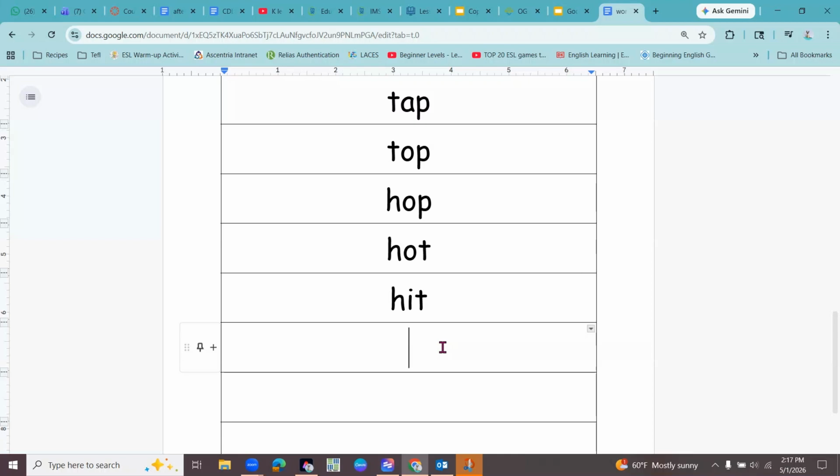We have hit. Let's make hip. I hurt my hip when I banged into the table. Hip. I hear H. I hear I, and then I hear P. Hip. That's that P sound.